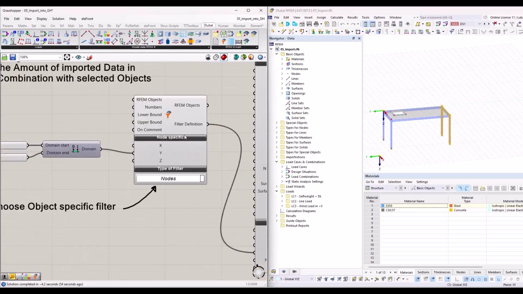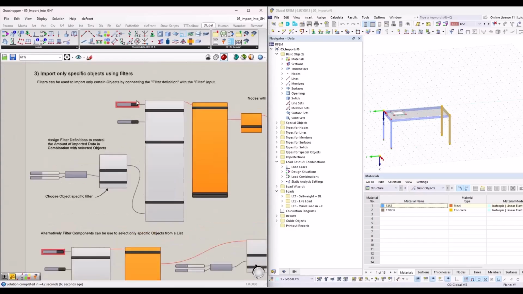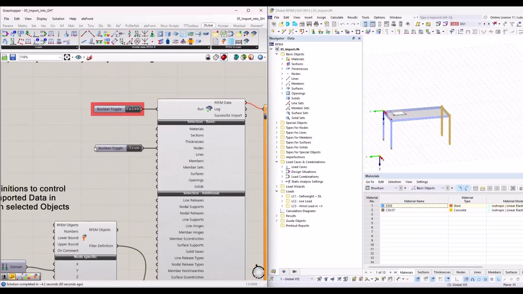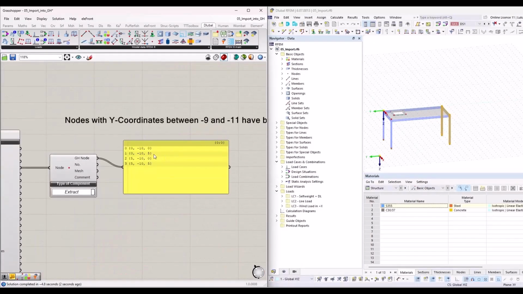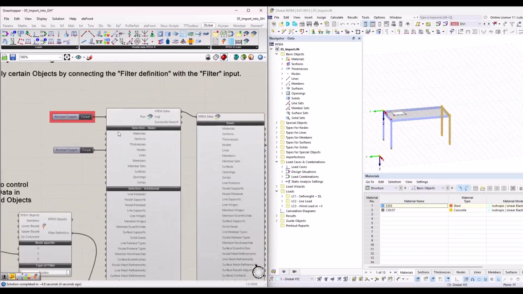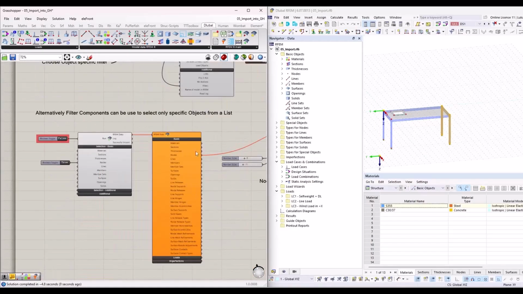So I use my filter here. I can again switch between certain types, and I can say, please import the nodes with the Y coordinate between -9 and -11. And if I do so, I should get only 4 nodes after the import. That's the case. And as I said before, I can also use the filters afterwards.